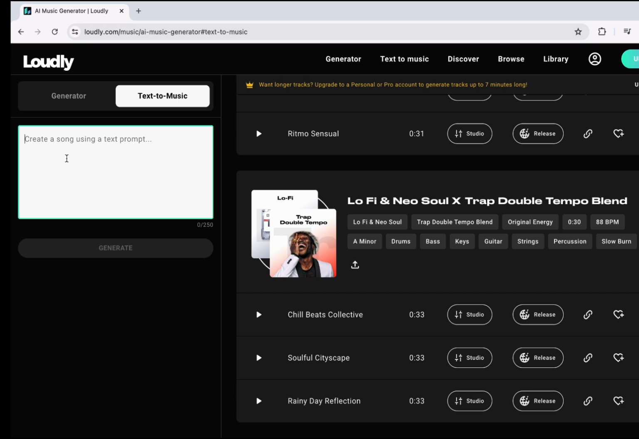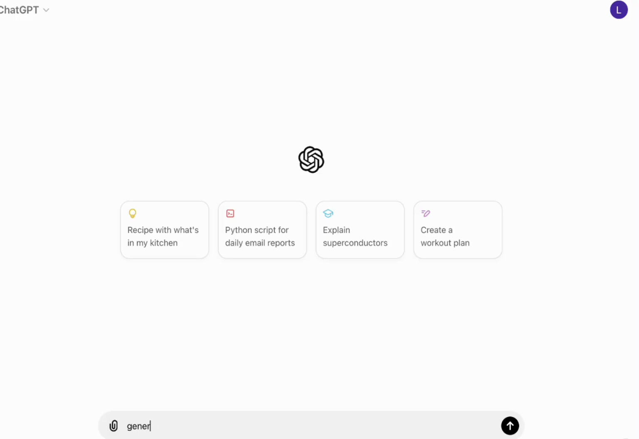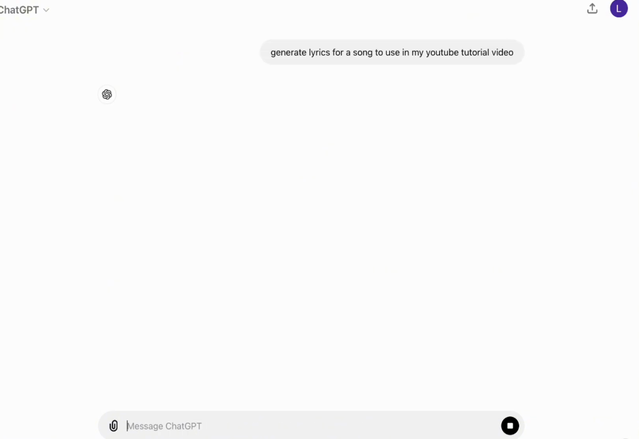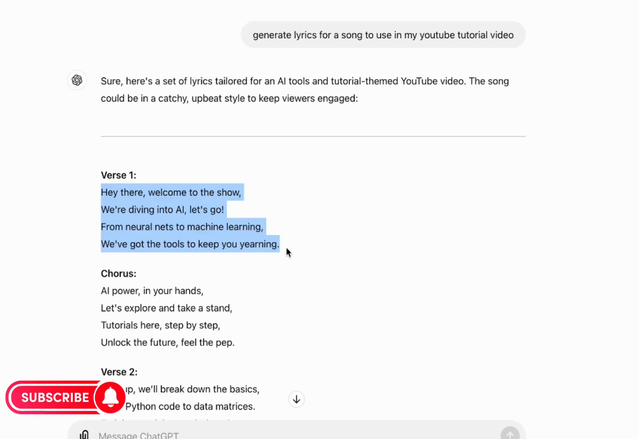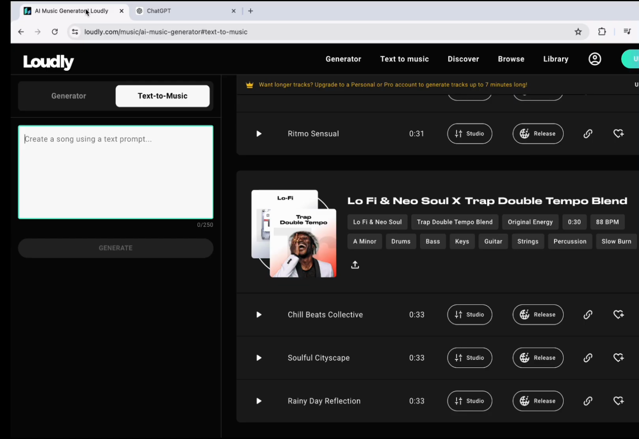Now the next way is to generate the music with text. So you can create your own song using a text prompt. Now I'm just gonna go into ChatGPT and say generate lyrics for a song to use in my YouTube tutorial video. I'm gonna use this one verse and then the chorus.